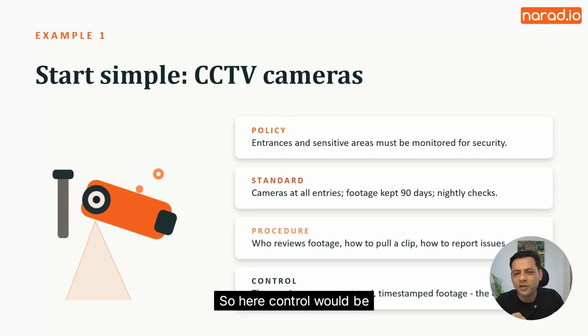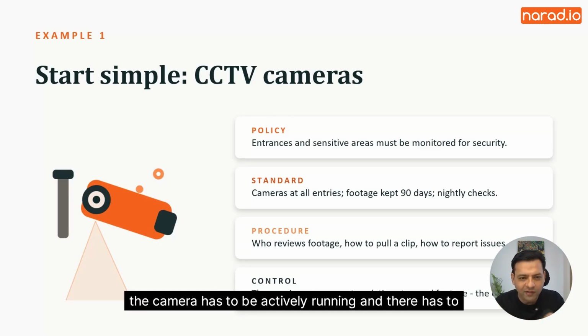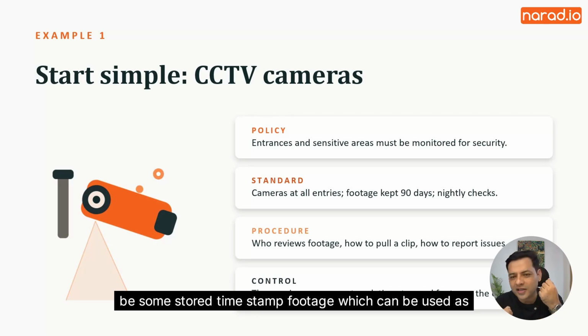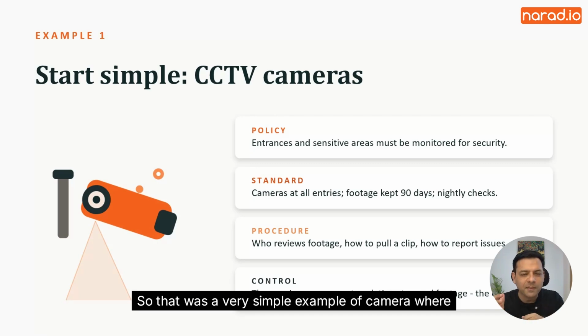So here control would be the camera has to be actively running, and there has to be some stored timestamp footage which can be used as evidence. So that was a very, very simple example of camera where policy does not mention anything about the camera. Policy just says that we need to monitor the sensitive areas for security, and then comes the standard, then comes the procedure, and then comes the control.